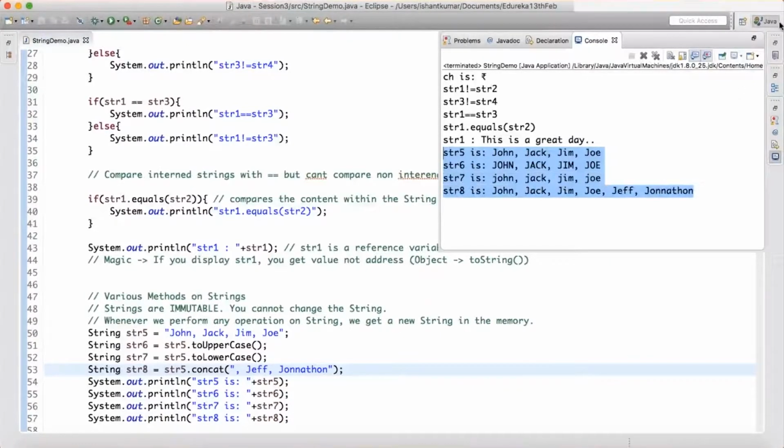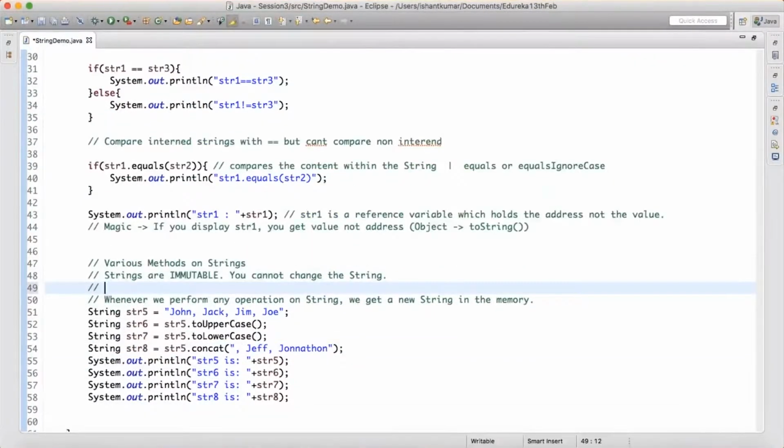So guys, strings are immutable. You cannot change the string which is created. Any operation on a string means that you will get a new string in the memory. These are a few operations which we have done, but we will come up with more operations. Strings are immutable, and interned and non-interned strings both are immutable.